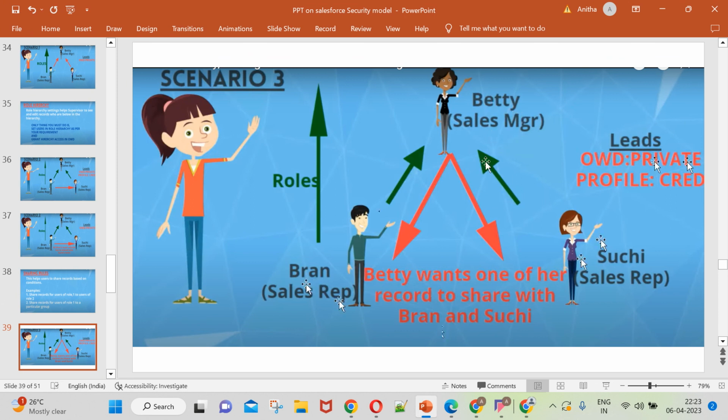As of now, Betty is the sales manager for these two people, right? These two people are not able to see Betty's record, but Betty can see Bran's and Suchi's records as of now. Even after setting the sharing rules, Bran can see Suchi's record and Suchi can see Bran's record, but these two are not able to see Betty's record. Why? Because we have given the sharing rules based on the role, sales rep to sales rep. That is why they are not able to see Betty's records.